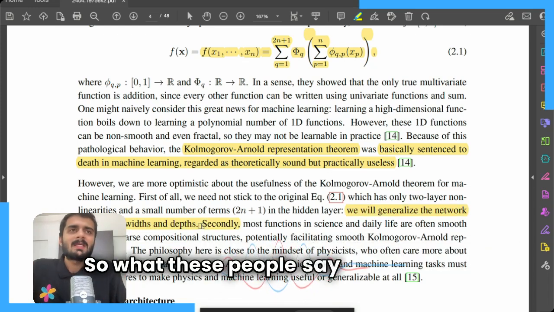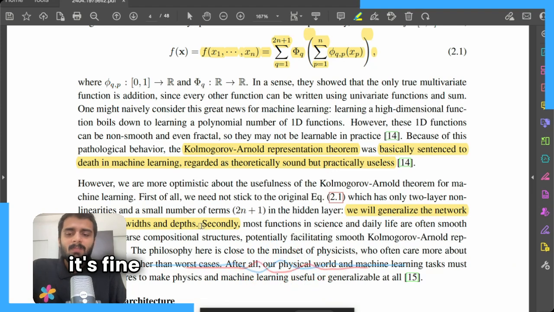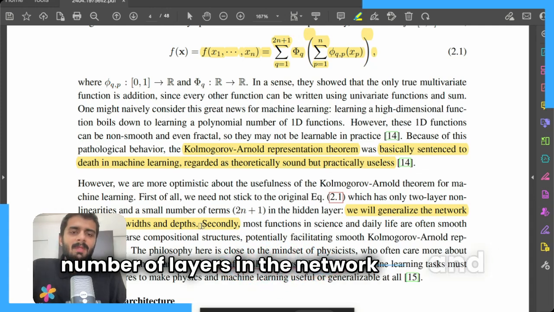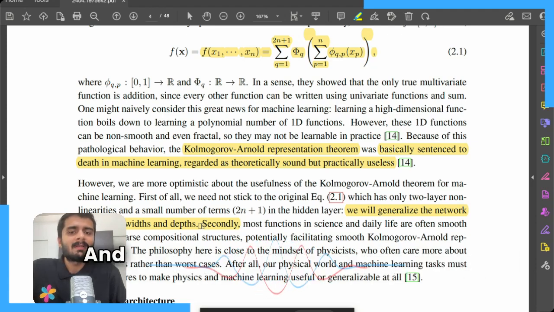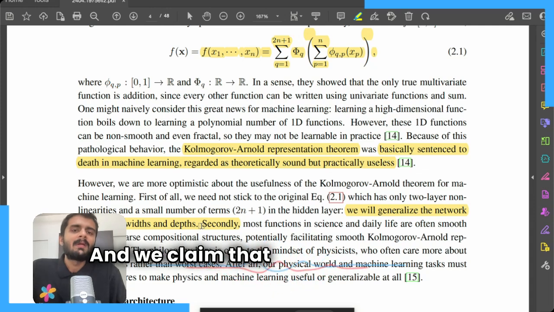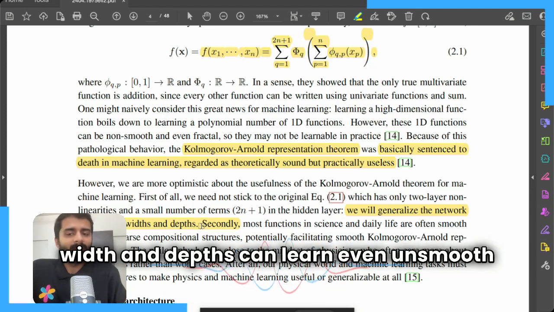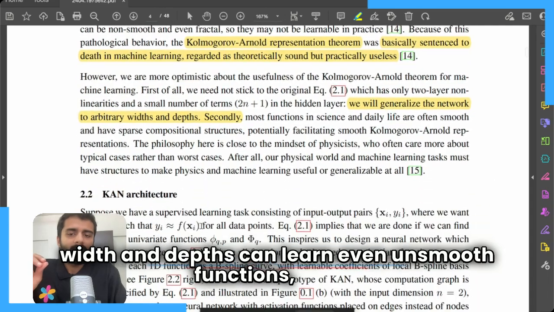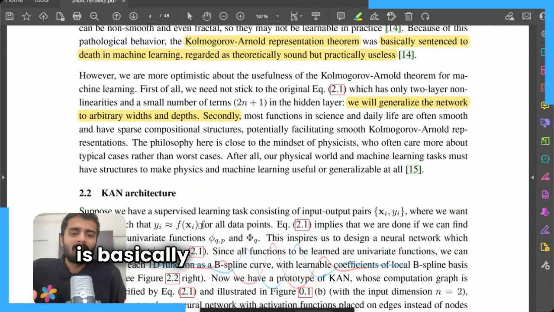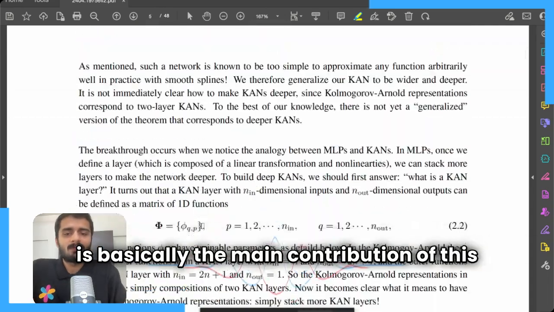So what these people say is, okay, it's fine. If you have an unsmooth function, we will increase the number of layers in the network, and we will still use the same B-spline functions. We claim that a KAN network with arbitrary width and depth can learn even unsmooth functions, which is basically the main contribution of this paper.